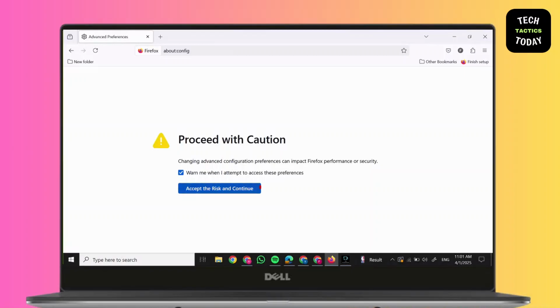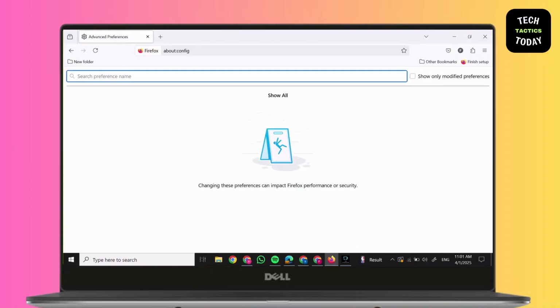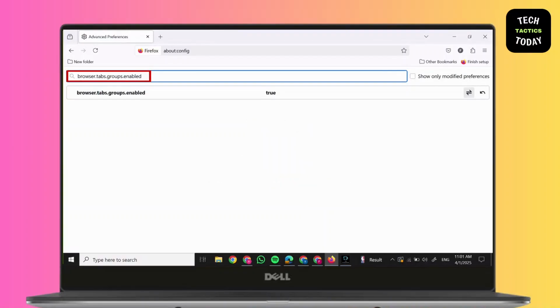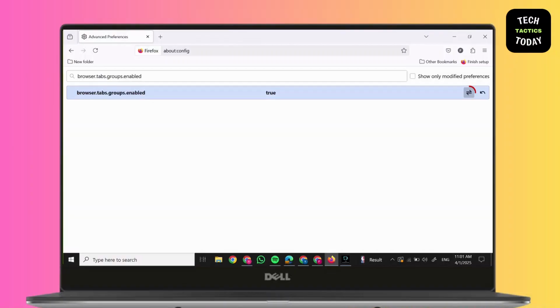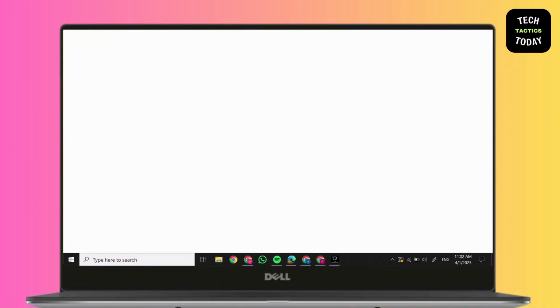After you've pressed on Accept the Risk and Continue, in here you'll find Search preference name. In here, type in browser.tabs.groups.enabled. You'll find true pop up. If there is false, you can simply click on the two arrows and it will turn into true.